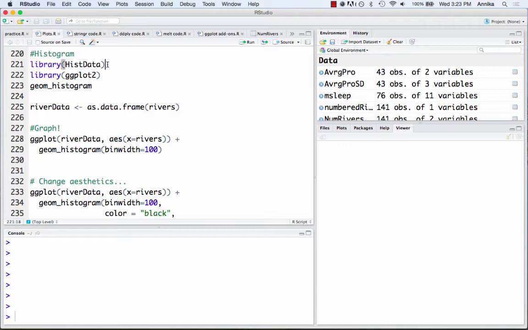The 2 libraries we're going to need for this code are histdata and ggplot2. We're going to use a data frame that I didn't say we were going to use, but it's the one that works best for this type of graph. It's called rivers, and it comes in the histdata package. We're going to just take a quick look at it.